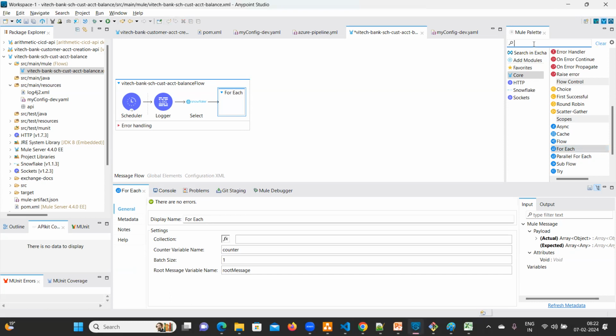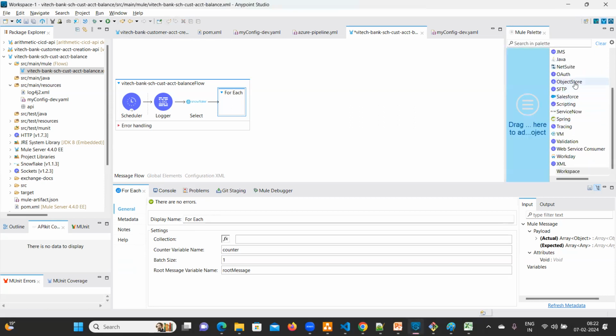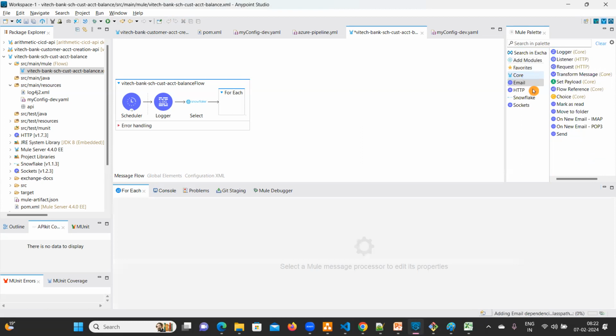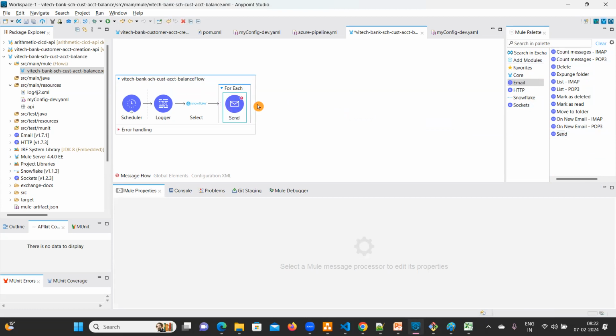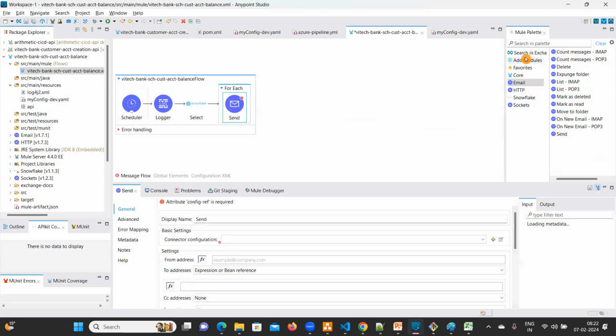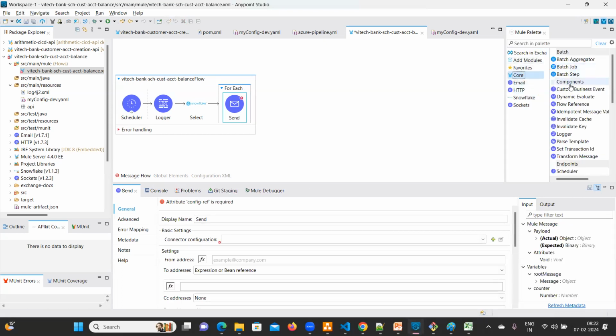Go to modules, add modules. So here we do have an email. Just drag this one, email. So here we do have a send. Now if you want to keep loggers, what you can do, you can go to core and just add the logger.